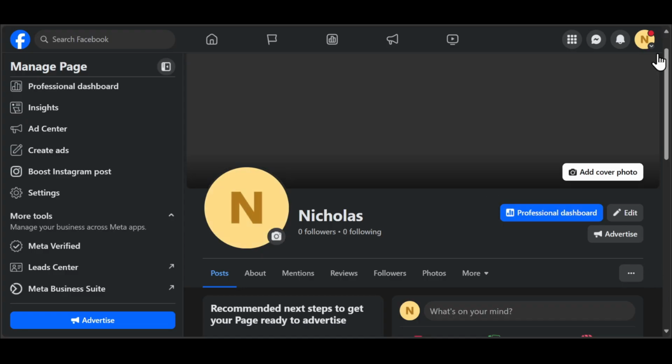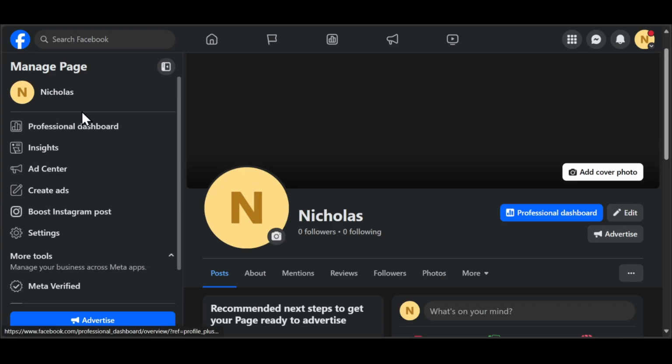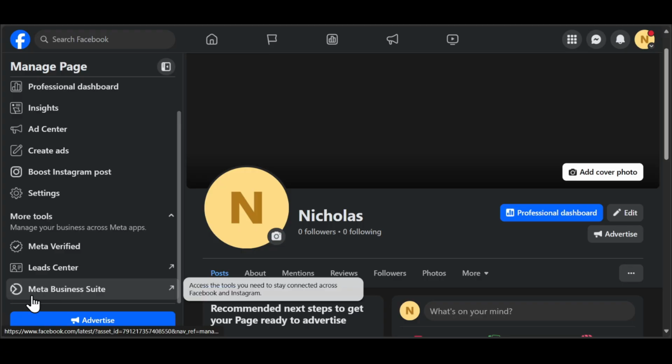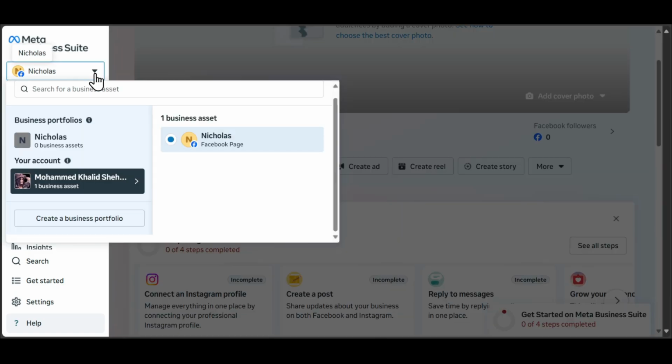So first you need to actually choose your Facebook page and log in through it. After that, from the left sidebar, you need to scroll down till you see Meta Business Suite. You need to enter it. So from here you can click on the drop down menu and click on create a business portfolio.